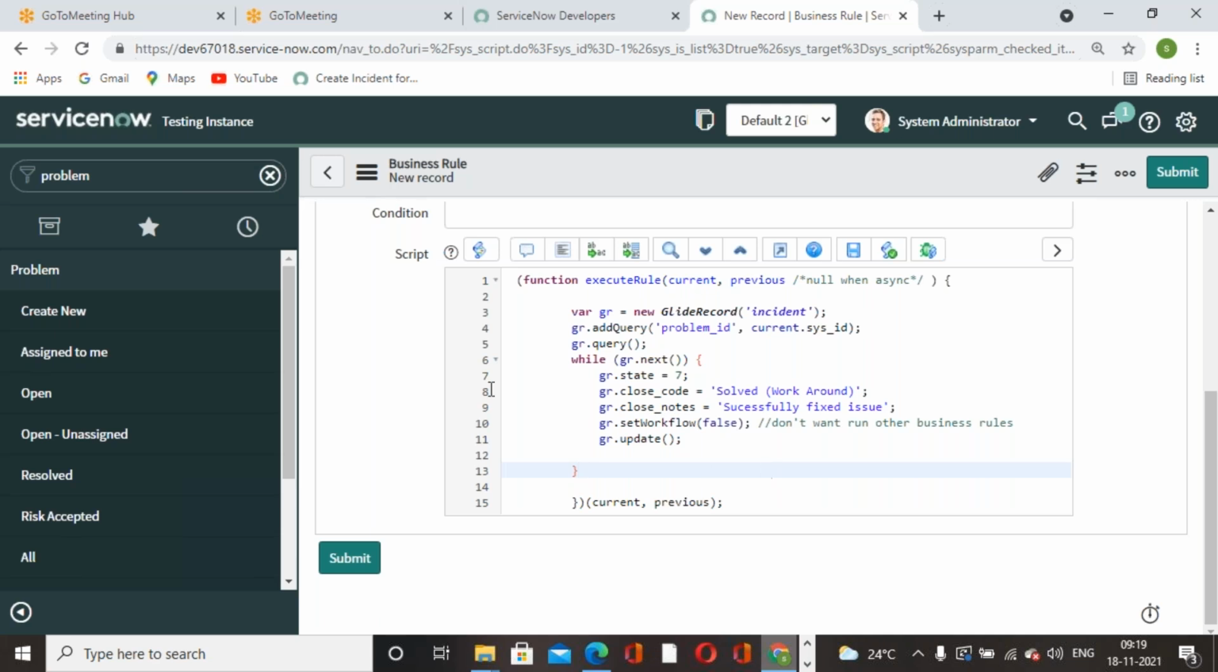Okay, so while executing this code, while running this business rule, the remaining business rules should get stopped. I don't want other business rules to run even if their conditions are met. So while running this business rule, all the other business rules should get stopped. How can you stop the remaining business rules? We just have to use setWorkflow and set the parameter false. Please do remember this method, a very important method. They ask it very frequently in every interview.